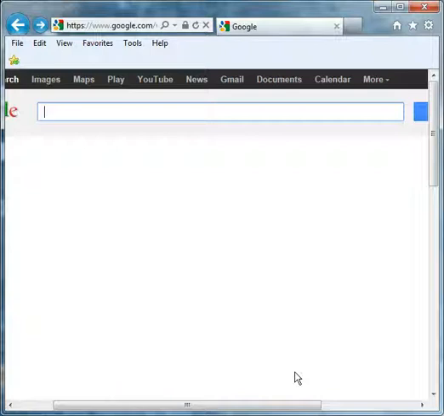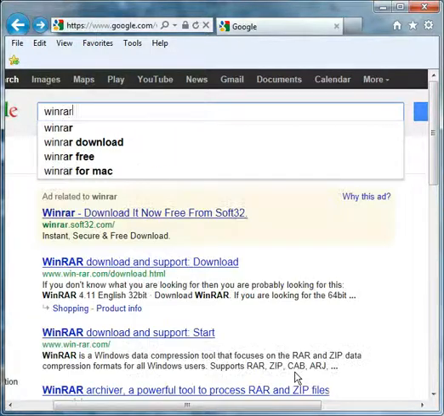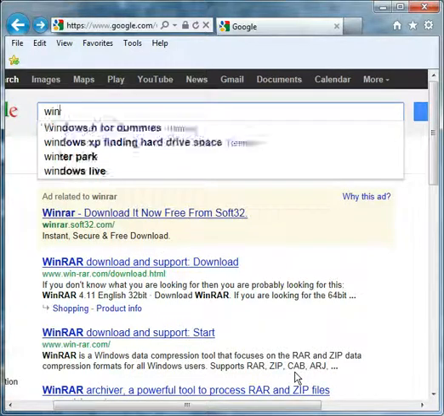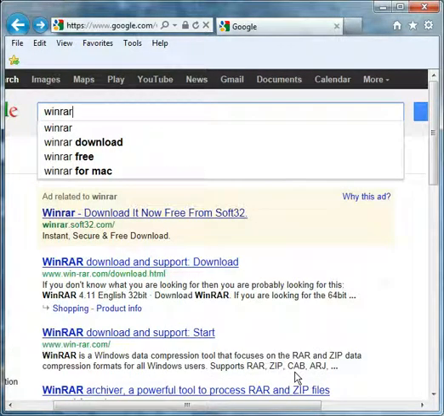Something else I recommend is getting WinRAR, if you want to extract zip or RAR files. It's great. It's free. Well, it's not free. It has a 40-day trial, but if you go past that 40-day trial, WinRAR doesn't care. You can keep using it.